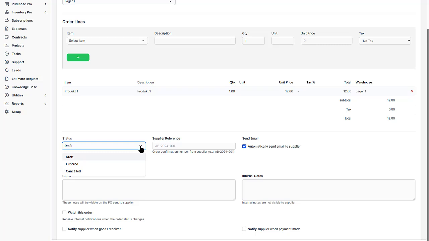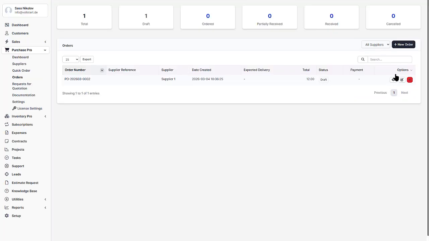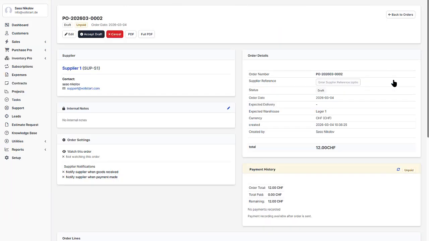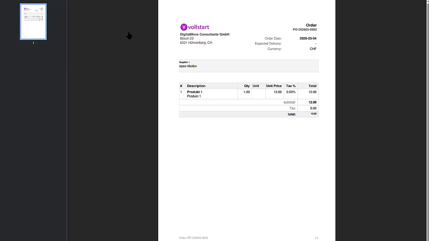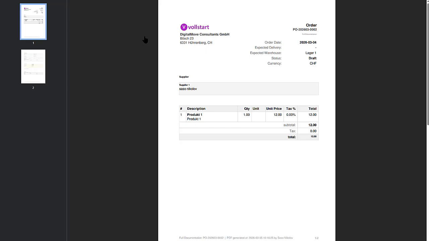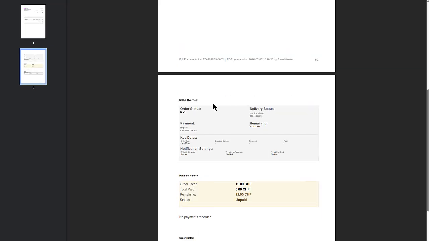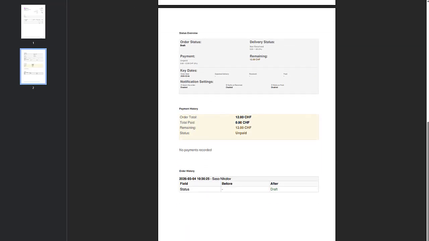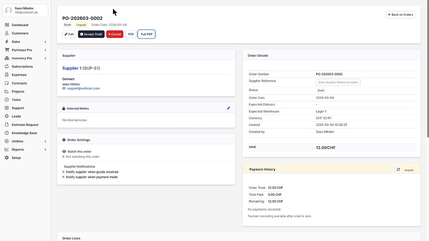Add tags, set an expected delivery date, internal notes. Once saved, you've got a draft. From here you can review, edit or send it out. One click, the purchase order goes out as PDF email to your supplier's primary contact. The status flips to sent, and if you're running entity emails, every email outgoing and incoming is tracked right here on the timeline.